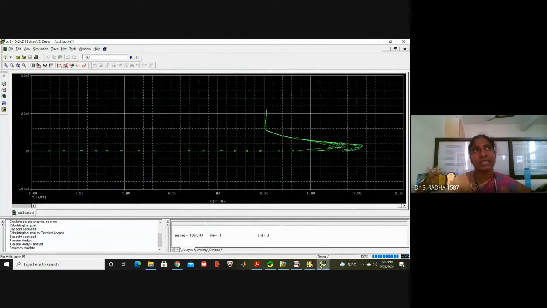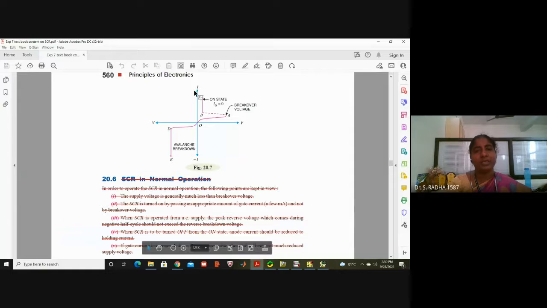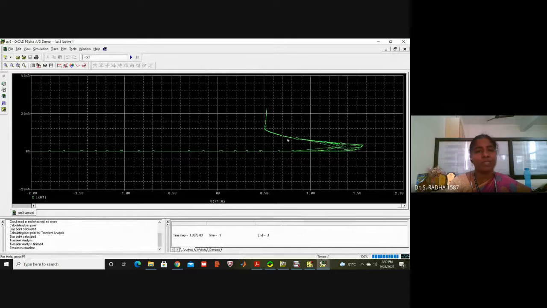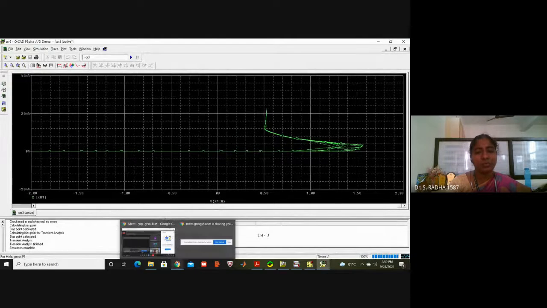This is SCR characteristics. Current on y-axis, voltage on x-axis. Okay, current on y-axis and voltage on x-axis. This first quadrant graph we are getting in the waveform. Okay, based on the design values, we are getting this portion of the waveform.